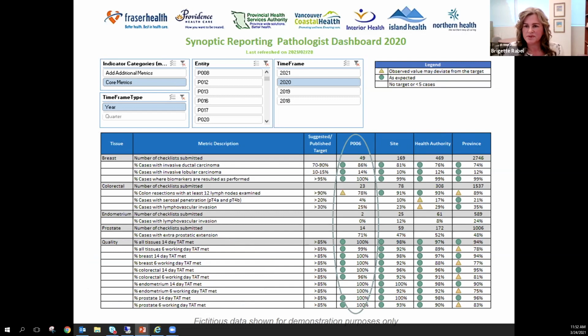So the column labeled with the pathologist's unique ID shows the pathologist level results. Pathologists can then compare their results against results in the other columns: the site, the health authority, and the provincial average. For any metric that has a suggested or published target, that is also listed. And when there is a target, a green circle indicates that results are within range, and the yellow triangle shows that results are outside the range.